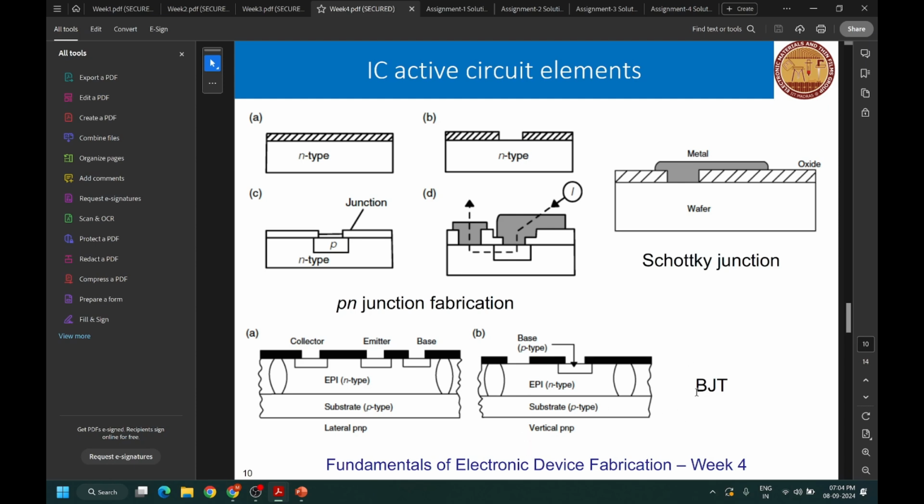Next is your transistor. So this is a BJT, bipolar junction transistor, that is your PNP or NPN transistors. So here you can see your lateral PNP, where one contact is taken from your substrate, one contact is taken from your epi layer, and then one contact is taken from your doped region. PNP.